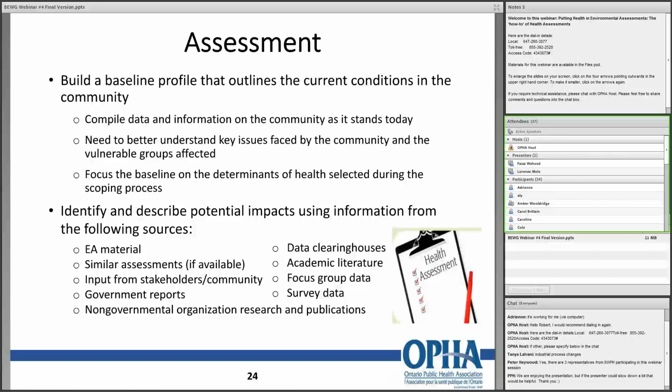The last two are sort of a more primary data collection endeavor. And as you probably know, this is something that can only be done if there is a lot of time as well as funding available. So these are some of the sources that can be used when you're going through the assessment stage to be able to use the baseline profile that you have built together, focus on the health determinants, and using all of this information, come up with an assessment that looks at how the project or the policy may impact these health determinants of concern.